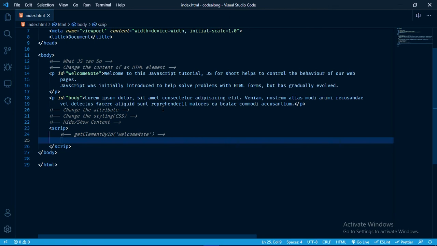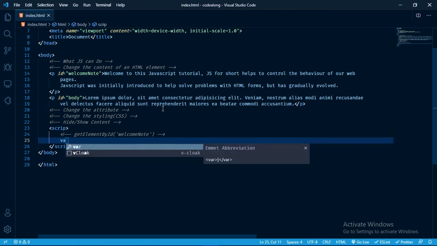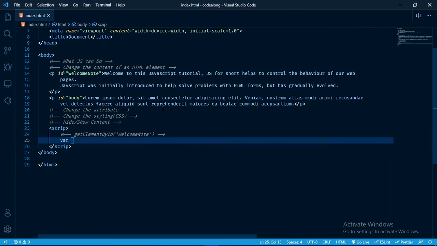So let's start off with a var. A var is a container used to hold our variables. Of course, we will come into that later. So let's say var x equal to getElementById, and I'll put in my welcome note.